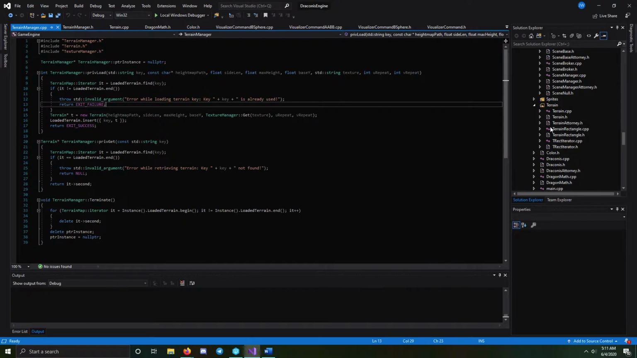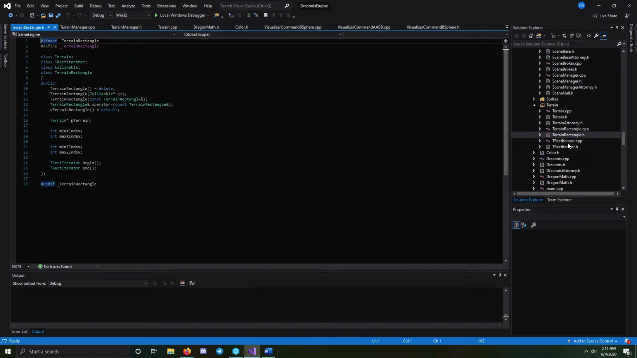Moving back down to the terrain, we do have a rectangle and an iterator. The iterator is used within the collision testing itself. So first we have the rectangle, which defines a rectangle of cells within the terrain that the user might collide against. So we have the min and max indexes for X and Z. We can get the beginning and the end of this rectangle, and we have a pointer to the original terrain.